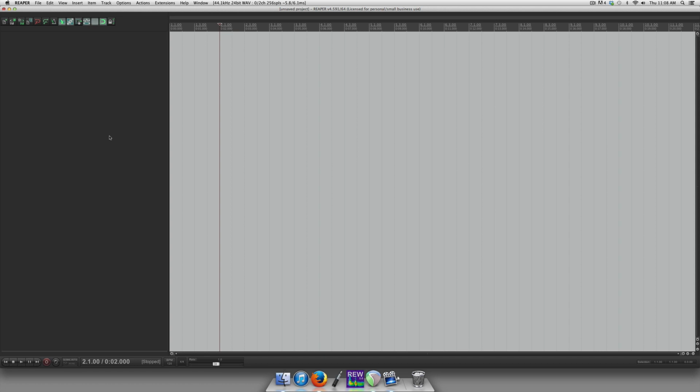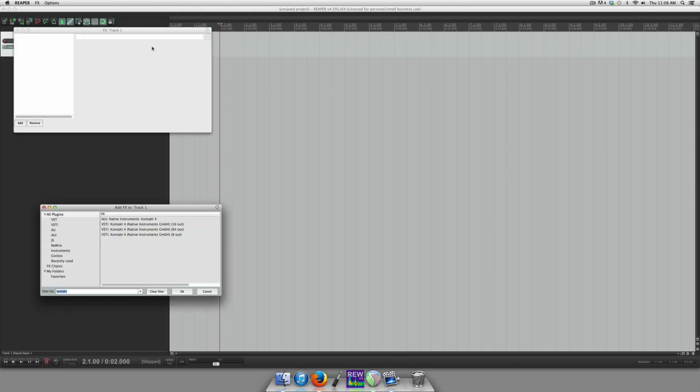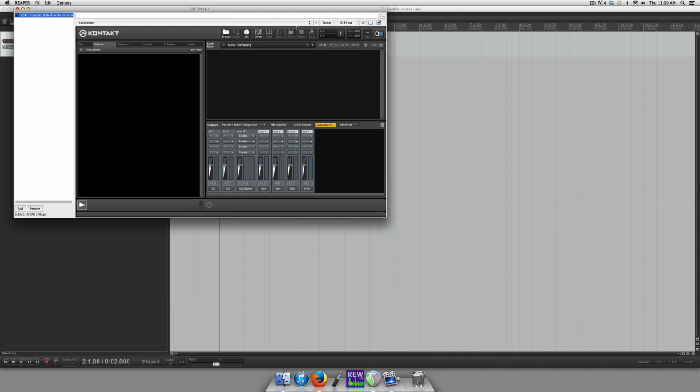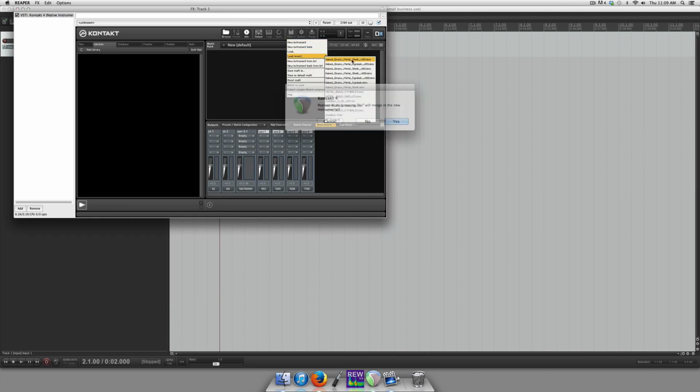I'm going to show you how to route naked drums inside the Reaper DAW. Alright, so let's load Kontakt first of all. Load your 64 out Kontakt 4 or 5. If you're using Kontakt 4, it has to be fully updated, otherwise you might have problems loading naked drums. So, load up the naked drum shells.